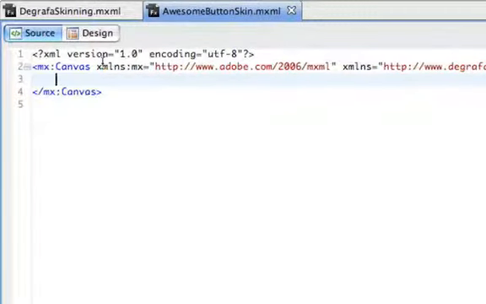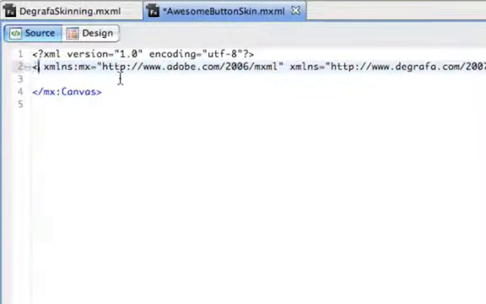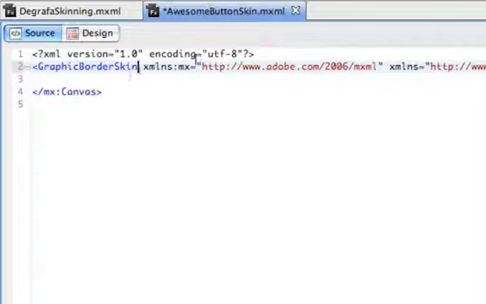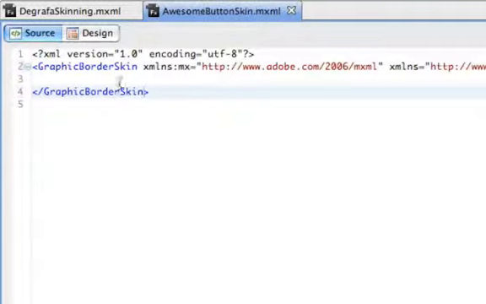So with that done, we can now change our canvas to just plain GraphicBorderSkin. And change the bottom as well. Make sure you take out the MX. GraphicBorderSkin. Alright, it looks like we're set to start doing some cool things with the skin.